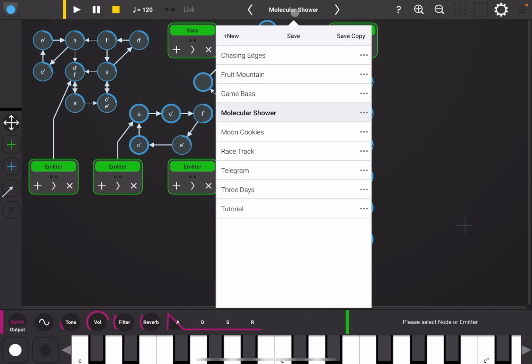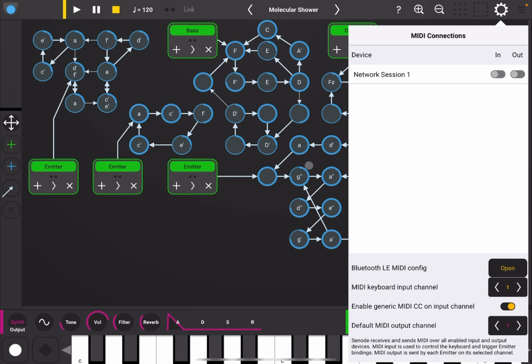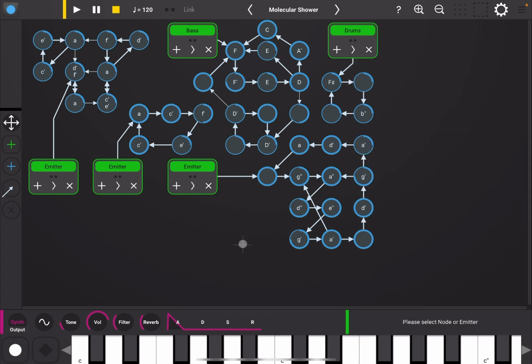And if you click here on the name of the preset, this is where you can select your preset, create a new one, save it, and also save a copy. You have additional help here, and you have also configuration here for your MIDI, network section, device, etc. You are able to link, you have BPM, beats per minute, then your transport control here. So very straightforward to use.